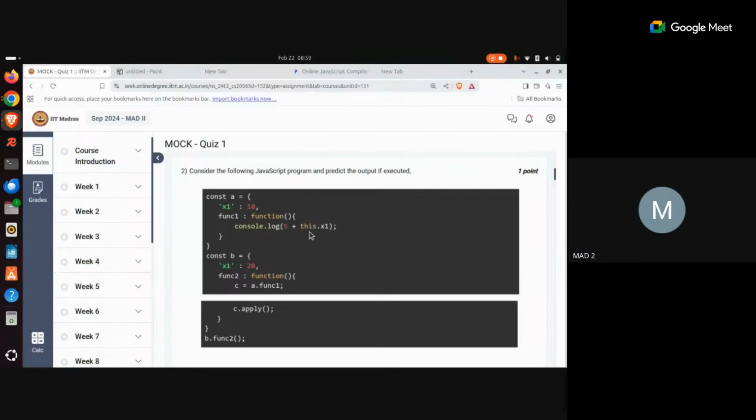So what do you expect? This is a global object here. Is this clear to you? What do you think 5 plus this.x1 would yield? 5 plus undefined. Yeah, that's the correct guess. So 5 plus undefined, what would be the output? Not a number. That's correct. So we shall be getting NaN.